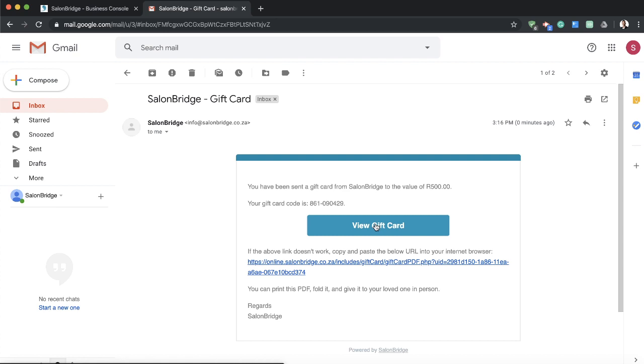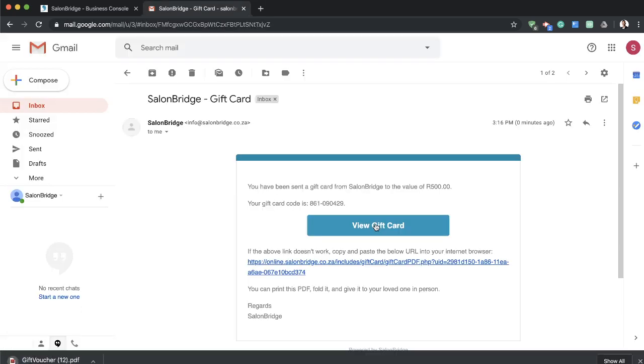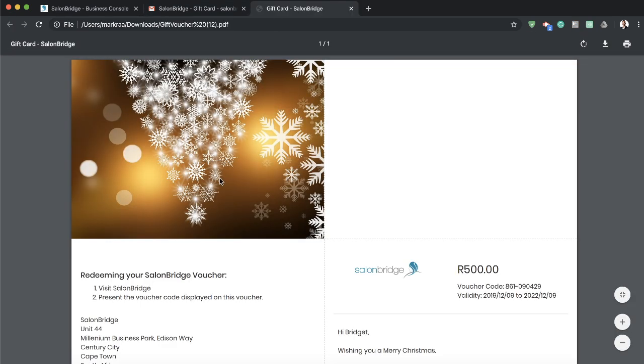and I'm able to actually download this and print it as a customer. So if I say view gift card, it's going to go ahead and download a PDF gift card for me that I can then print at home, and I'm able to fold and give to my loved one.